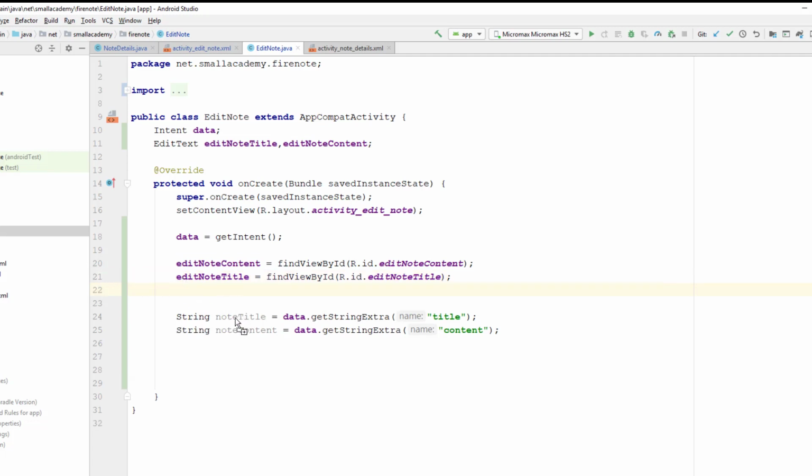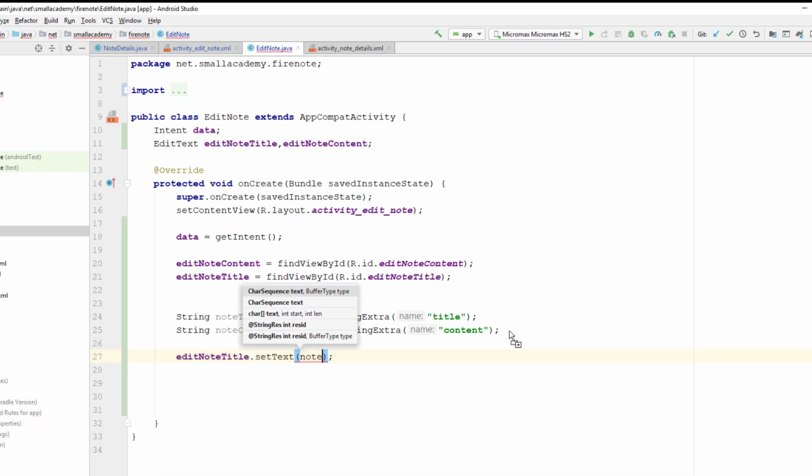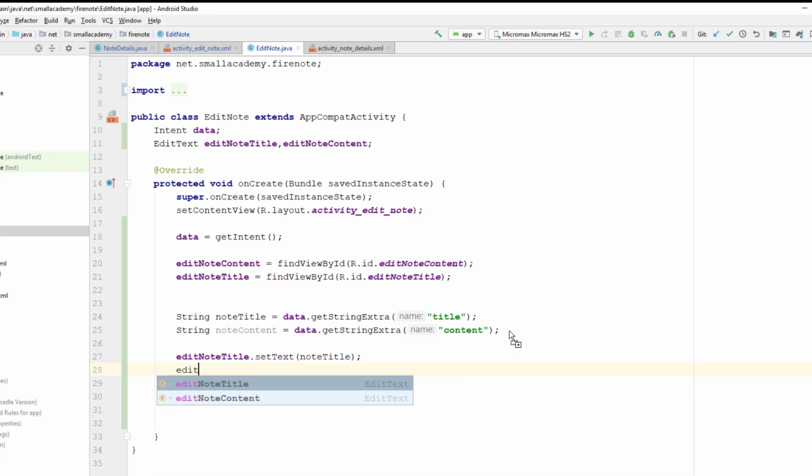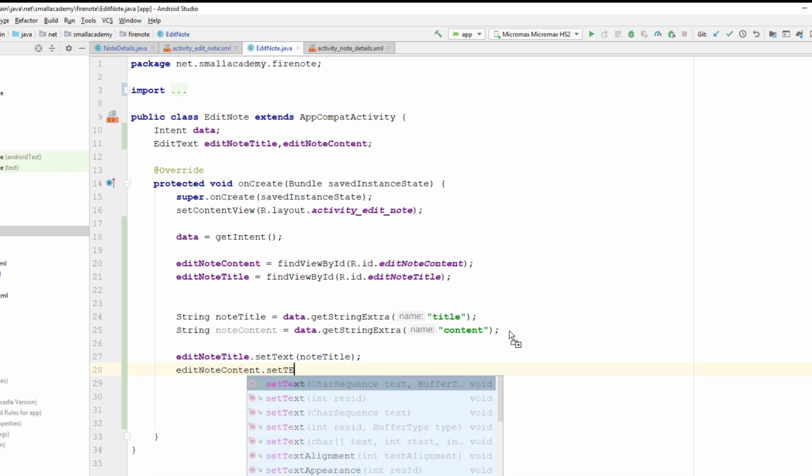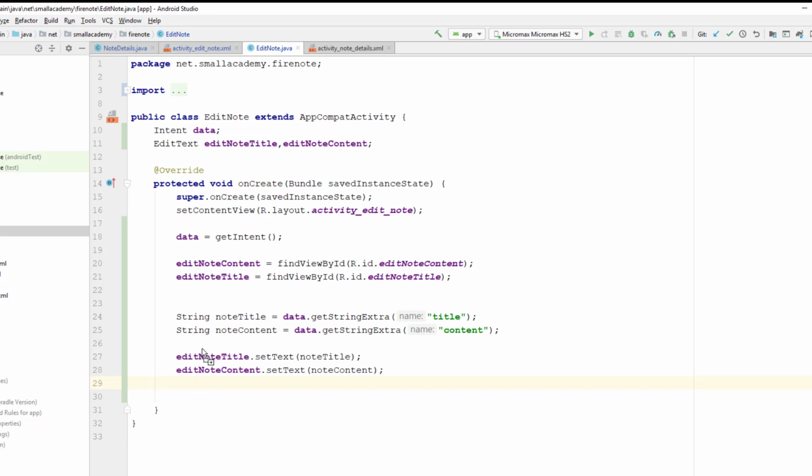Now we already have the title of the node and content of the node. Now I want to set this to the edit text here, so that user can edit or delete the currently present content of the node. All right, so let me do that by using setText. So edit node title dot setText and set the node title here like this. Similarly for the content dot setText. So now if I run this application, we'll be able to see these contents and the title in the edit text activity. So I'm gonna run this application.